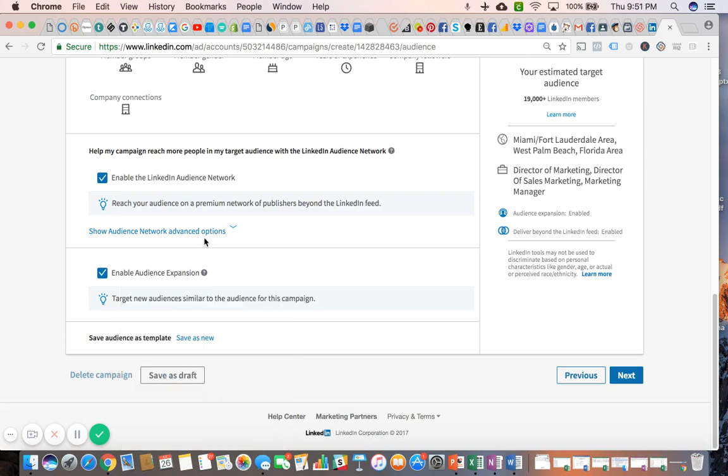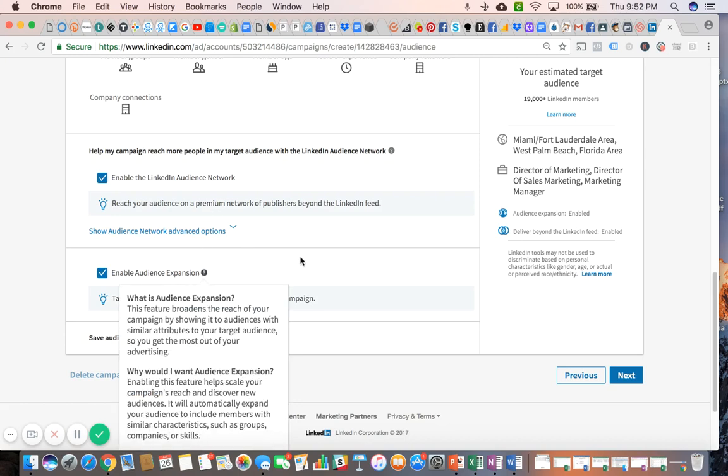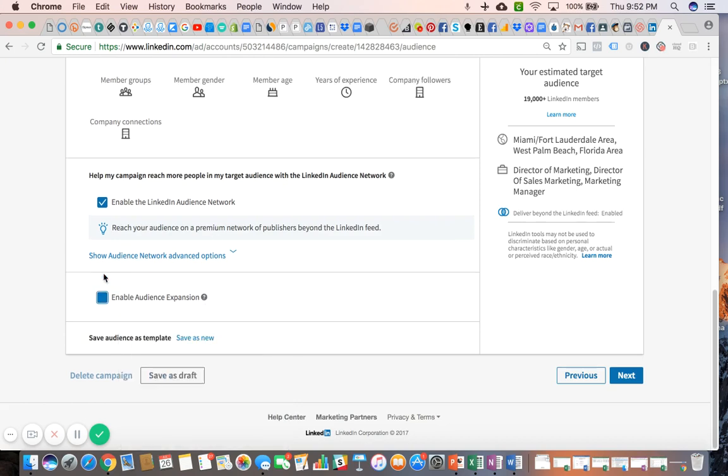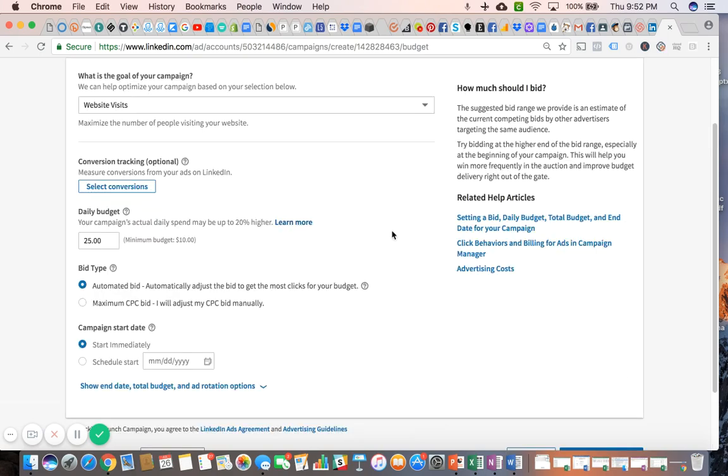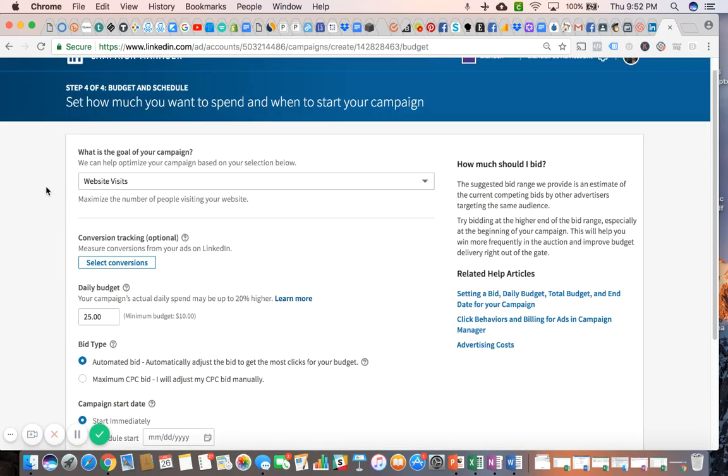So you can read about each option there. I'm just going to disable it. I haven't tested this feature with LinkedIn. Typically on Facebook, by selecting audience expansion, campaigns tend to be a little more expensive, so I'm going to assume it's the same case here.